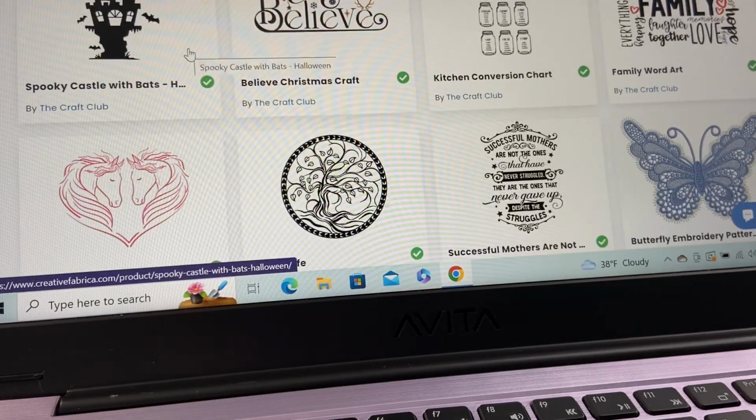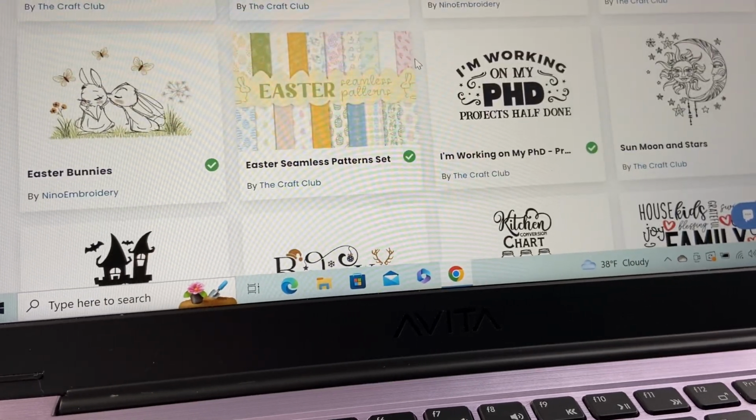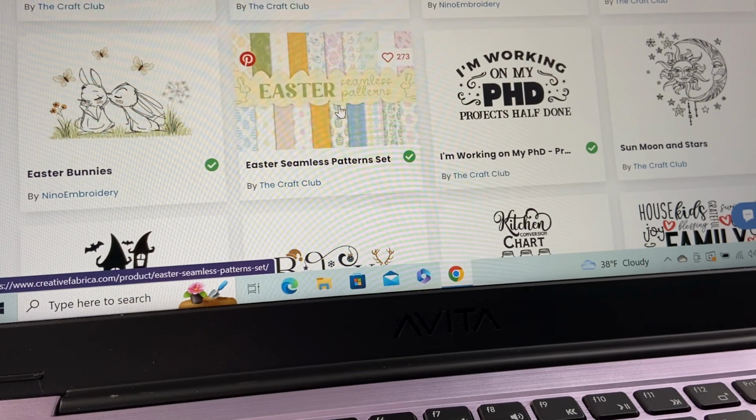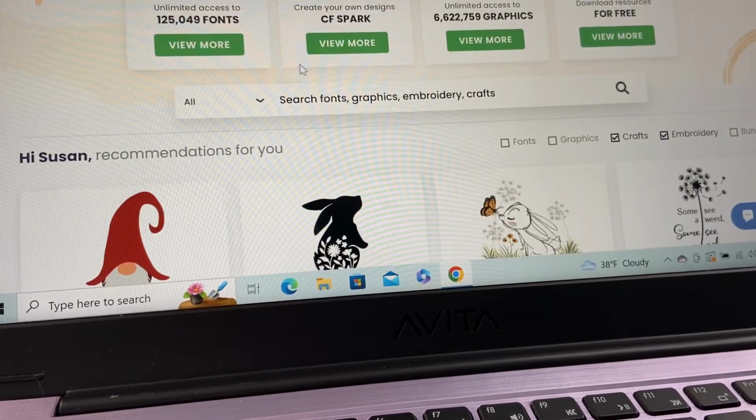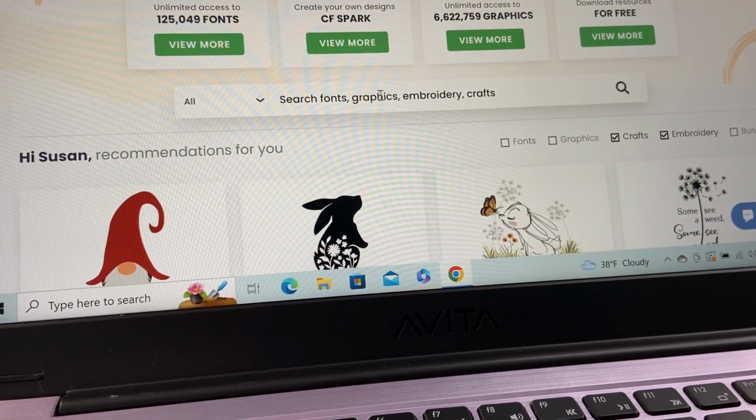Things scrolling down that way. And this is different types. It's scrapbook pages you can print off. I mean, there's tons and tons. You could spend hours, days, anything. So here, there's a search bar right here. You can search fonts, graphics, embroidery, crafts, whatever it is you want to search.